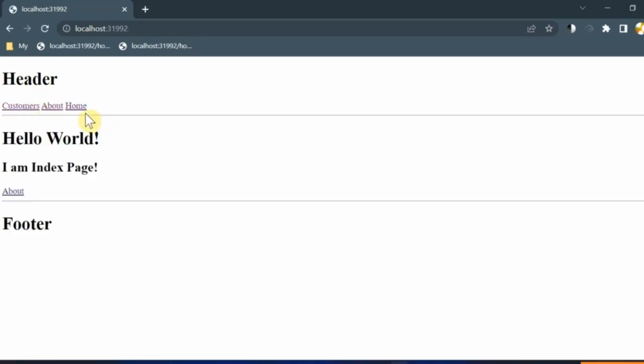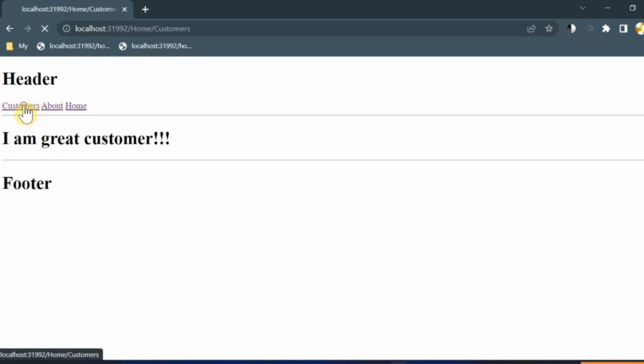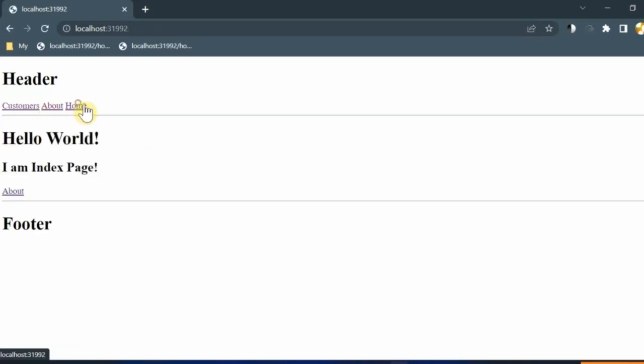Exactly, this is something like the professional websites, because we have the links in the header or the layout. So I can easily get inside the customers, the about, and also the home. So it's really simple and straightforward. Congratulations, we did it. Now we learned how to start working with the view imports to add the tag helpers inside it, and also we learned how to add the links by the tag helpers to the layout to create the menu.